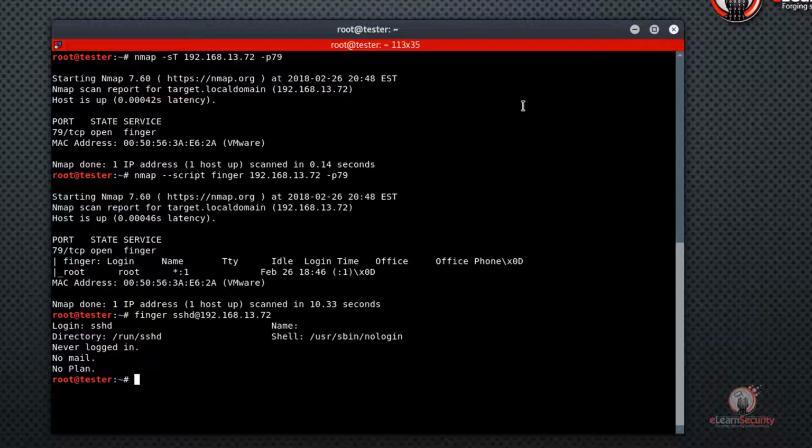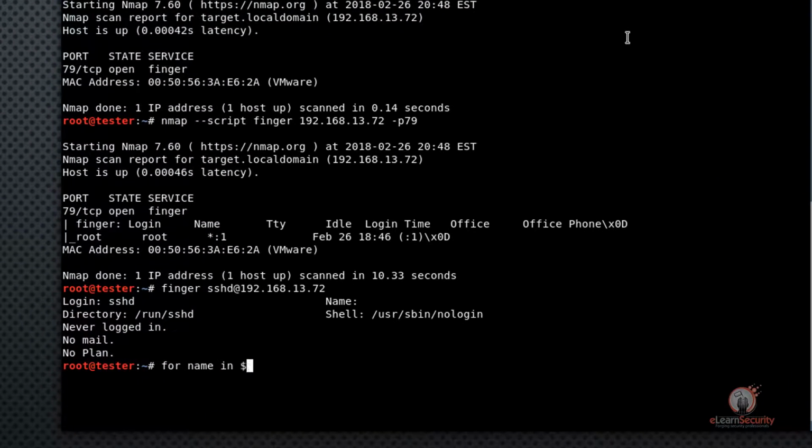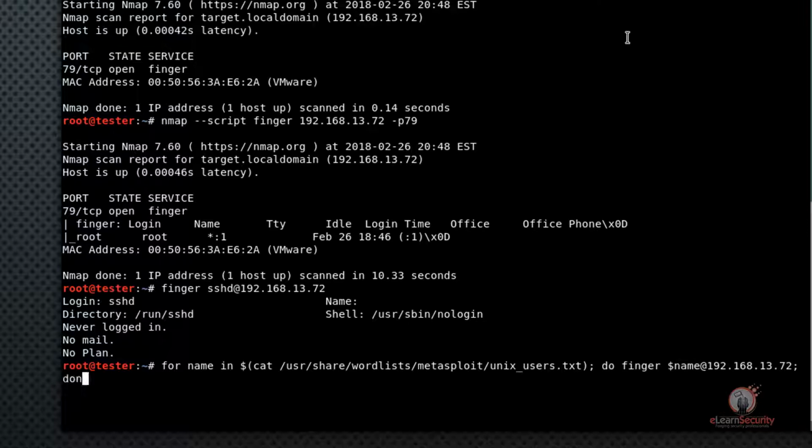Furthermore, we can automate this process by using a bash for loop in addition to using Metasploit's unix_users.txt list, which can be found on Kali Linux. Our bash for loop can be something like the following. With this bash for loop, we're essentially constructing a loop that will iterate through the list of names in the unix_users.txt file while redirecting the results to a file we can call valid_users.txt.